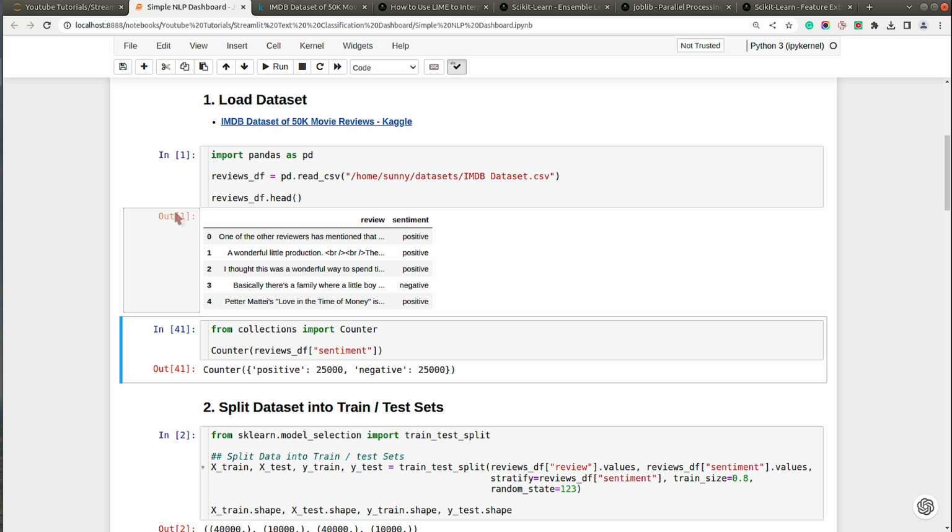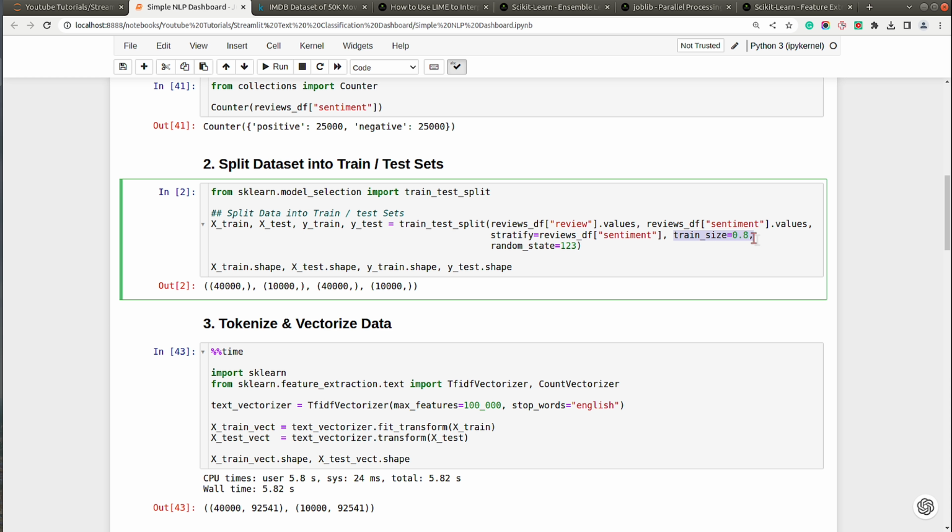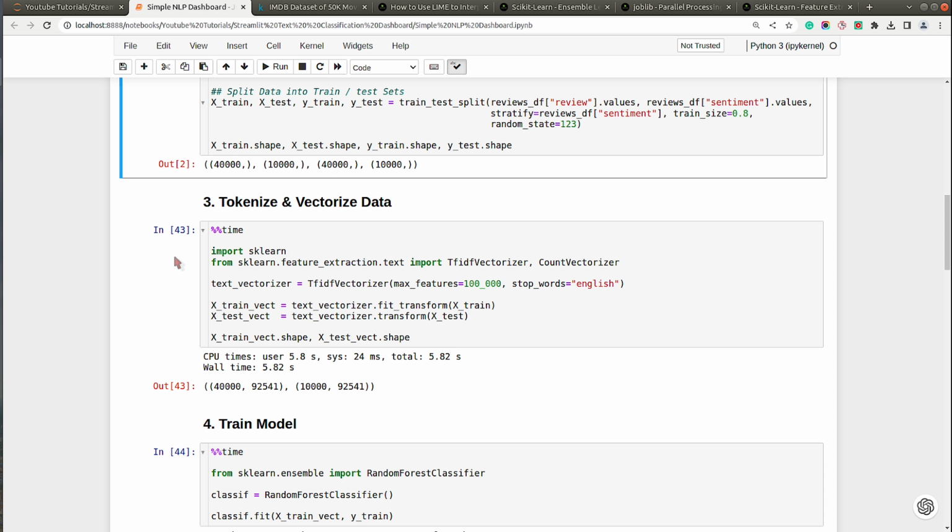Over here, I have loaded the dataset as a pandas data frame and displayed the first few rows for your purpose. Then in the second section, we have split our dataset into train and test sets. 80% of the dataset is kept for training purpose, and the remaining 20% for test purpose. We have used the train_test_split method available from scikit-learn to split the dataset.